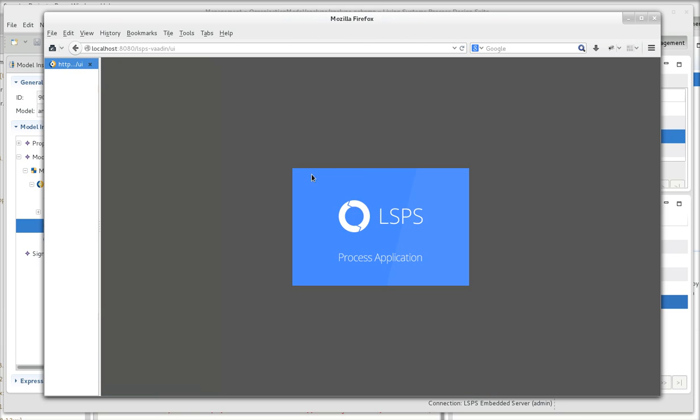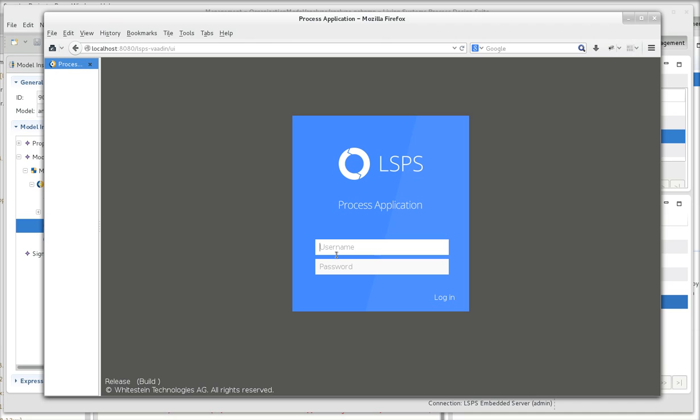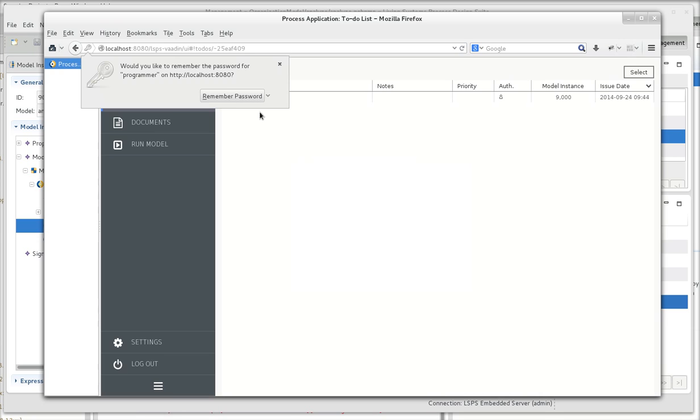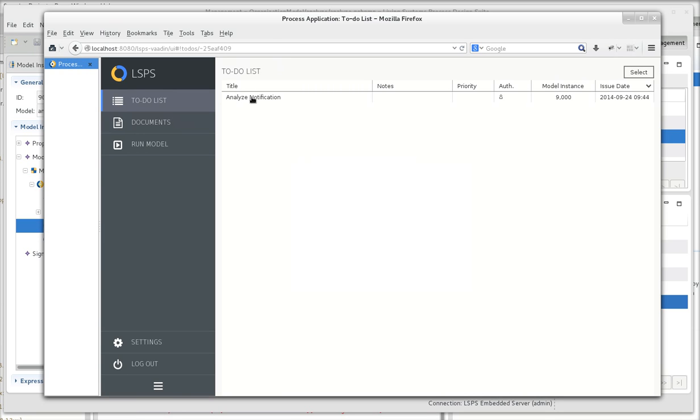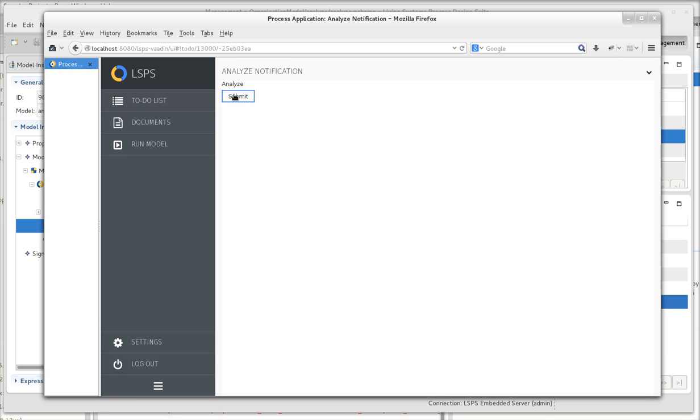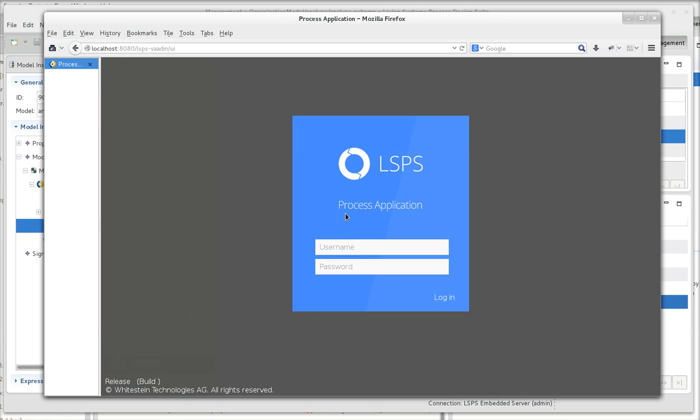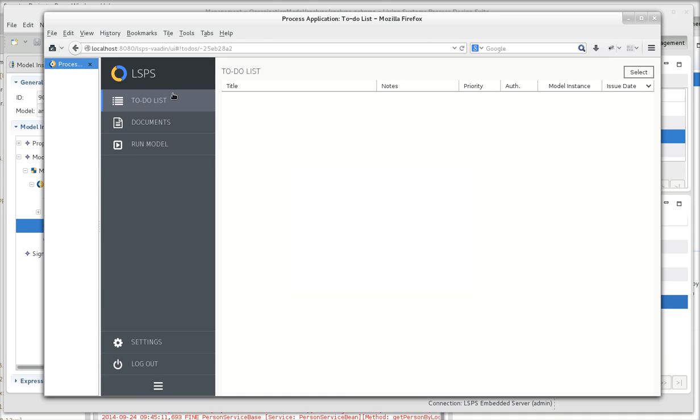Let's log out. Let's log in as programmer. And we see we have our own instance of the to-do, which we have to submit. And if we log in as the controller, we see that we have no analyze notification to-do.